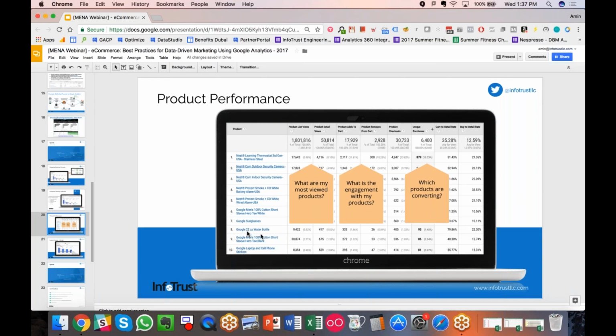For example, here, the Google 22-ounce water bottle, the cart to detail rate is nearly 80%. That means around 80% of the time this product is seen on the detail page, it's actually added to cart, which has to mean that this product page is really clear and simple and working properly, or the marketing that's done offsite to bring people to this page is really clear and accurate as well.